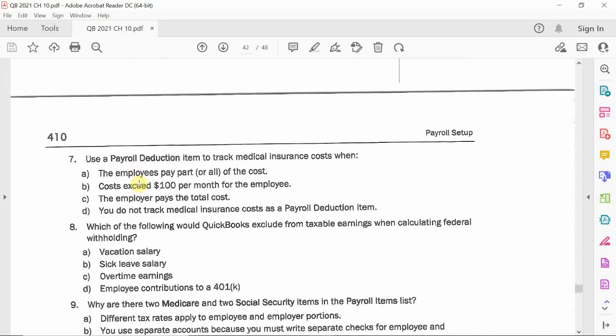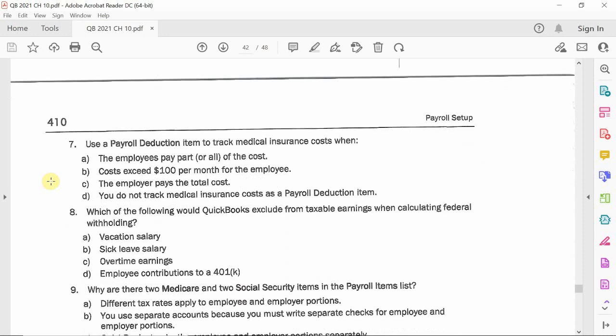Okay? Number 7, use a payroll deduction item to track medical insurance cost when letter A is correct, okay? When the employee pays part or all of the cost. Yes. Okay. Again, if the company pays for it, then you don't even charge your employee anything. It's not a deduction to their paycheck. Okay? Because if the company's going to pay for all of it, you don't even need to put it on their paycheck.